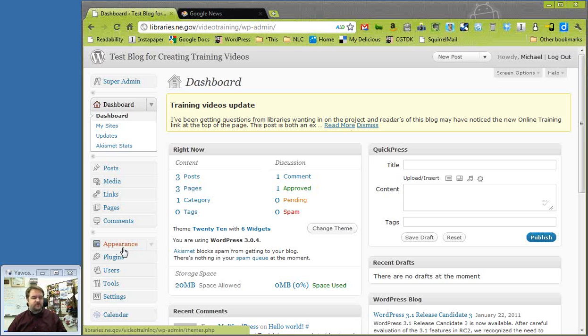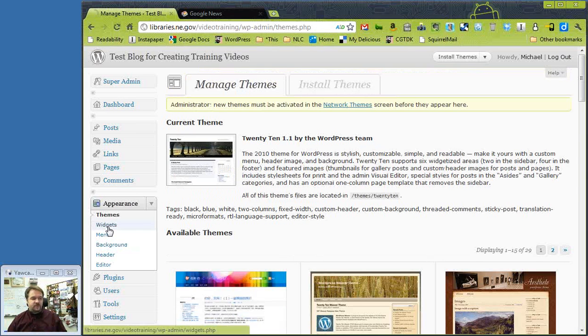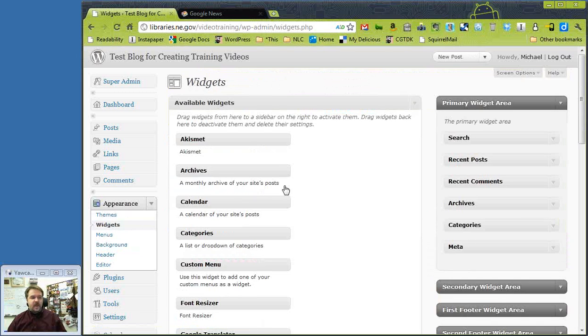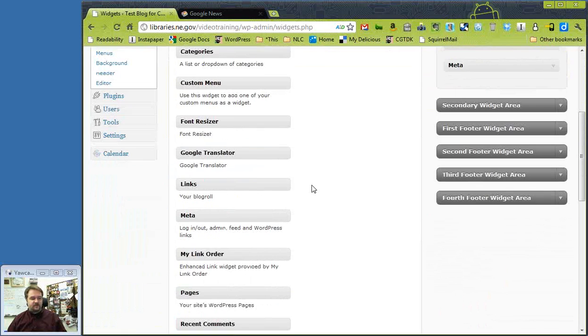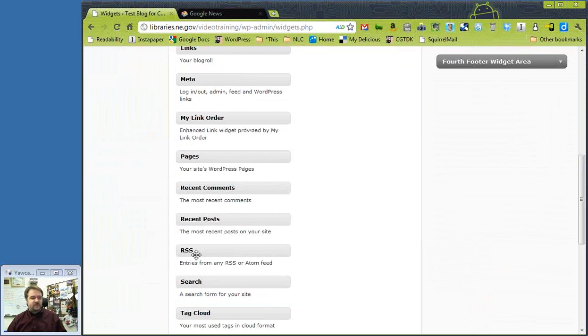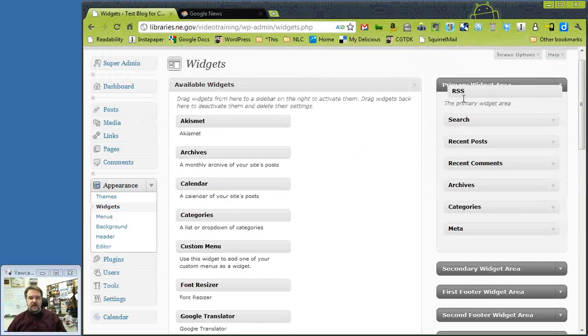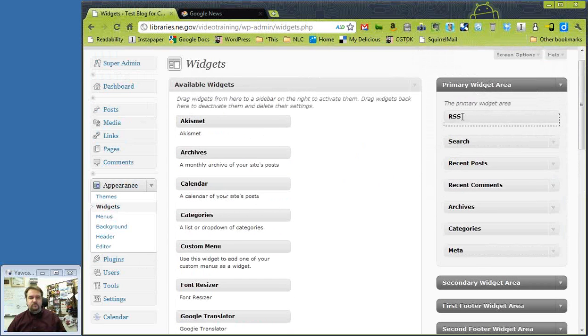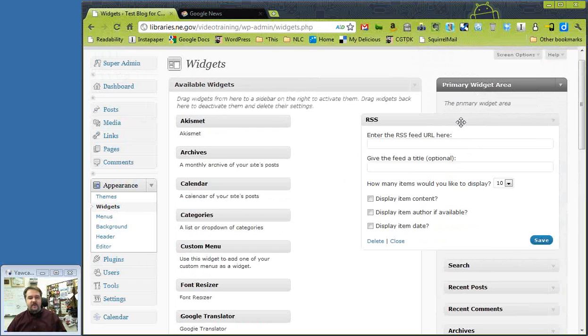So the first thing we're going to do is head over to our widgets under Appearance, and then Widgets. If I scroll down a bit, you will see that I do have a widget titled RSS. I'm going to drag that over into my primary widget area, and then it's going to ask me a bunch of questions: the URL of the RSS feed, the title I want to show up, and a couple of options.